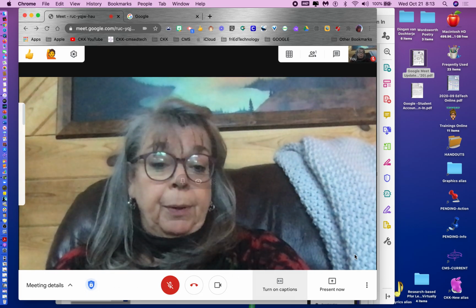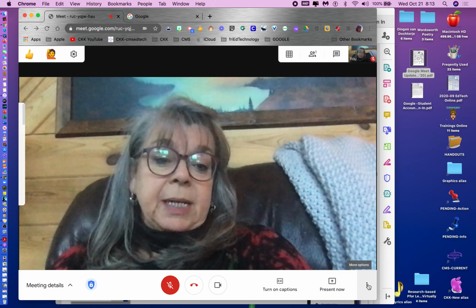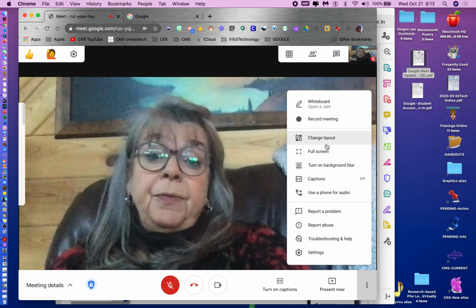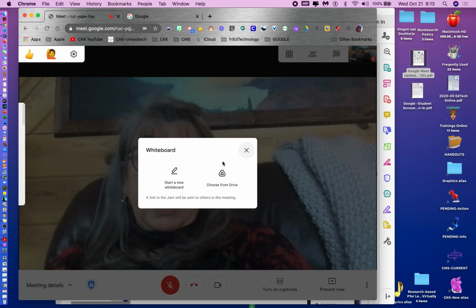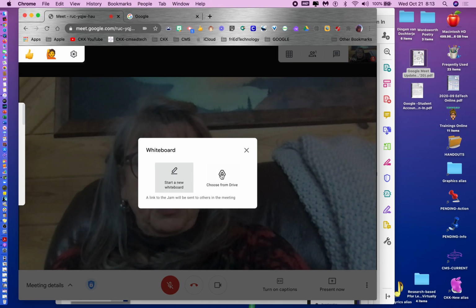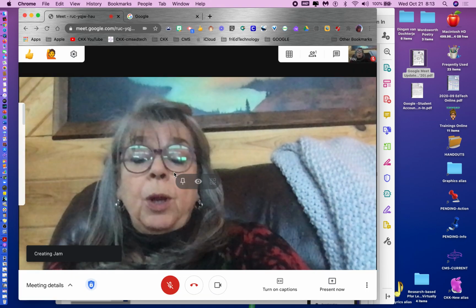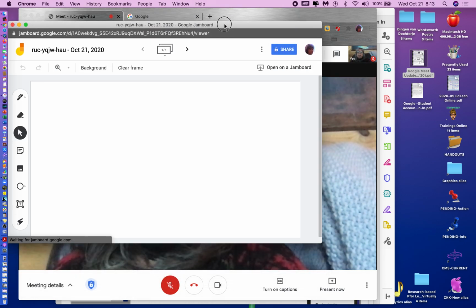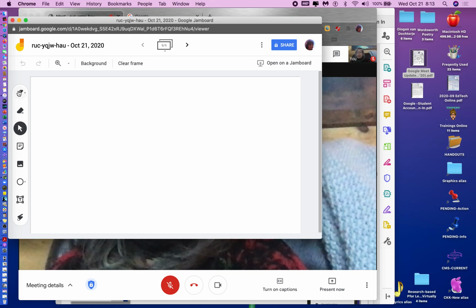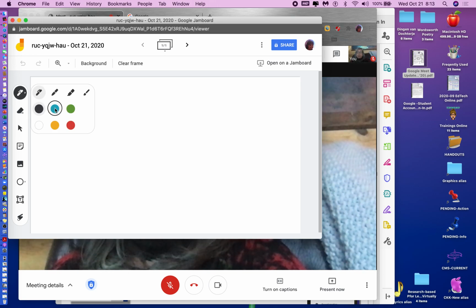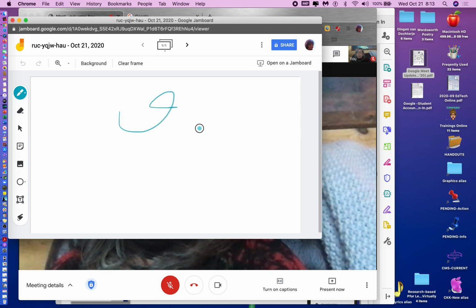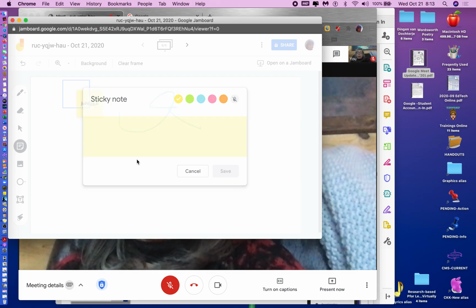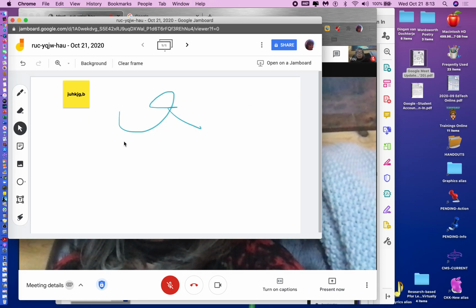In the lower right hand corner where the three dots are, when you click on those three dots, that takes us into various types of settings. One of the new features built in is a whiteboard. And so that's the whiteboard. You can start with a brand new one, or you can choose from your drive. When you click on that, it actually opens up Jamboard, which is a free collaborative digital whiteboard that's created by Google themselves. And it's got all kinds of cool features. And you can write, you can add sticky notes, you can insert images and do all kinds of things with that.